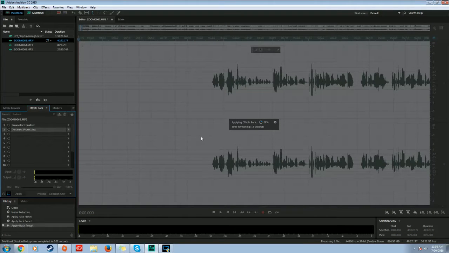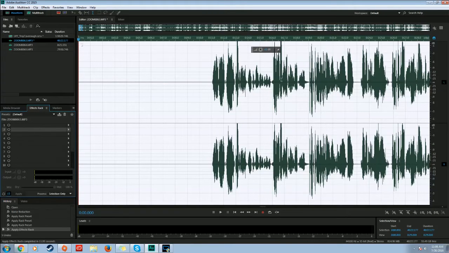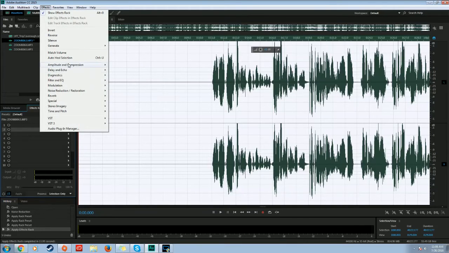I should have chosen a shorter clip. The shorter the clip is, the less loading time there is every time you have to do an effect. And so what you'll see now is that it boosted everything up, it compressed it a lot, and it's giving us a lot right now. But it's clipping up at the top, and we don't want clipping because clipping hurts our ears.